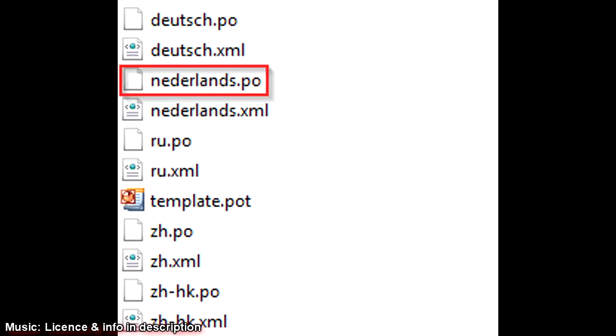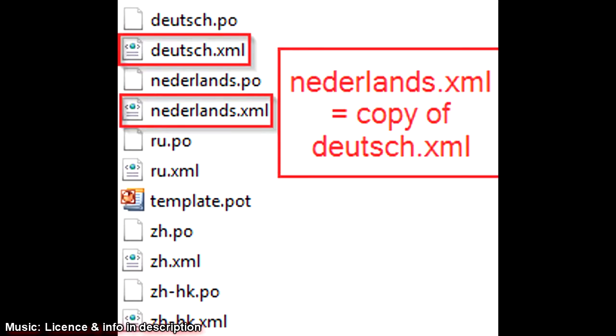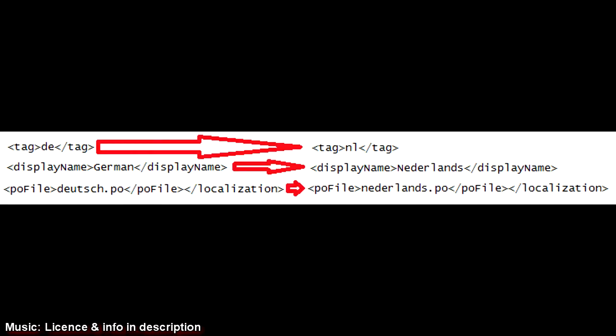Then copy, preferably, Dutch.xml and rename the copy to your language. In my case, Nederlands.xml. Then open the .xml file with any text editor. Notepad will do if you like. Now, in the XML file that you've created and renamed, change the following pieces of code to make it work.